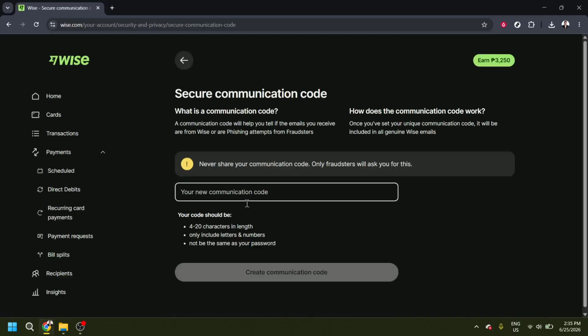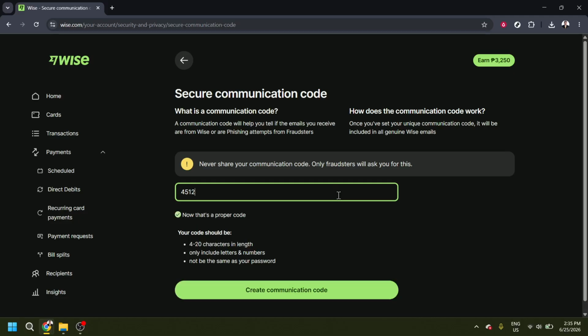You will see a text box asking you to type in a code. And here is the really important part. Think of a memorable code that only you and Wise would know. This is not your password. It is a simple word or number that you can easily recall during a phone call or an email exchange. For example, it could be your favorite color, a lucky number, or a short word. Avoid using anything obvious like your birthday or your pet's name if you have shared that online. The goal here is to make it something only you would pick.